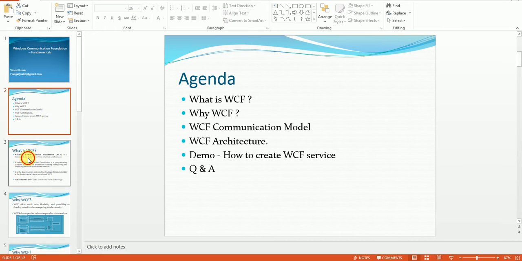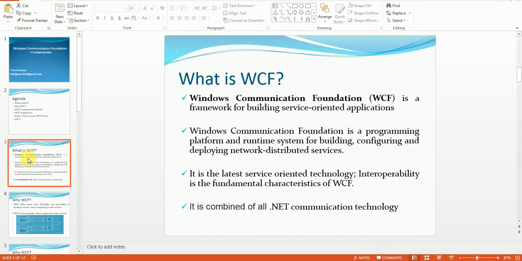Let's see what WCF is. The full form of WCF is Windows Communication Foundation. WCF was introduced in .NET Framework 3.0. Before WCF, we had web services in .NET, which were introduced in 2.0. The advanced version of web services is WCF, which resolved the disadvantages of web services.